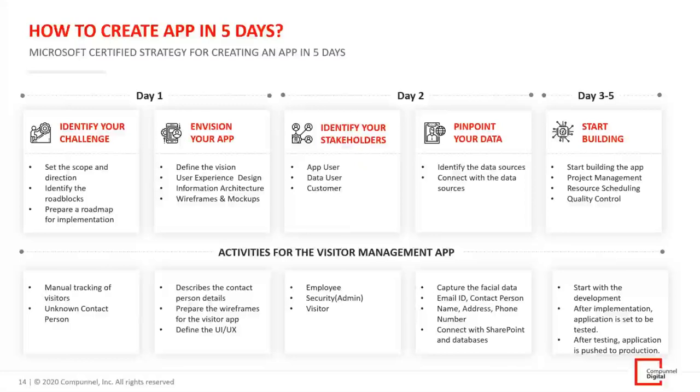This whole strategy which I'm talking about, creating apps in 5 days, is also a Microsoft-approved strategy. It's been mentioned by Microsoft in multiple places that this is a way you can get a lot of benefits from Power Apps if you really want to create apps in 5 days.